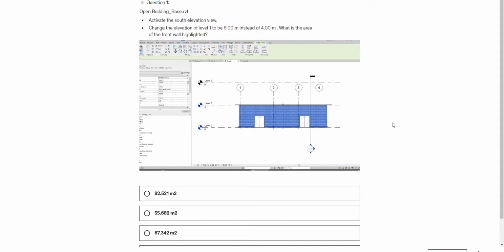So here I have the first question. It says open building underscore base Revit, activate the south elevation view. Change the elevation level to be 6 meters instead of 4 meters. And at the end, what is the area of the front wall highlighted? So that would be the typical format of the exam.